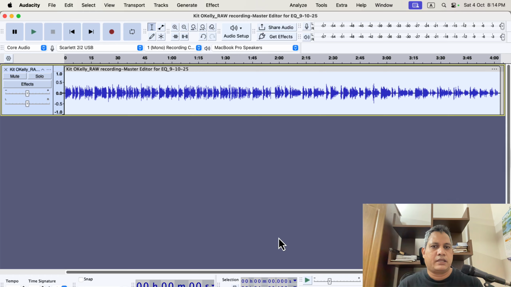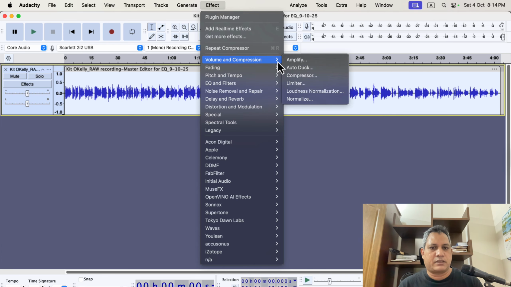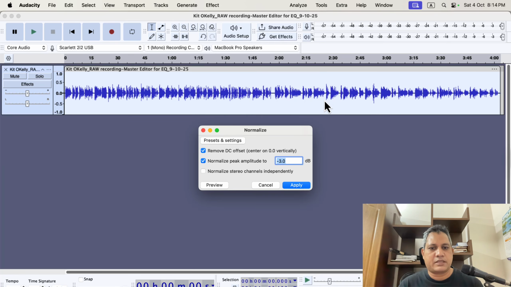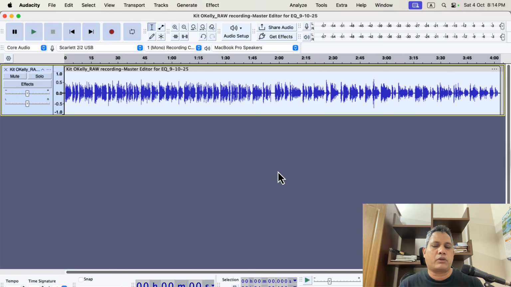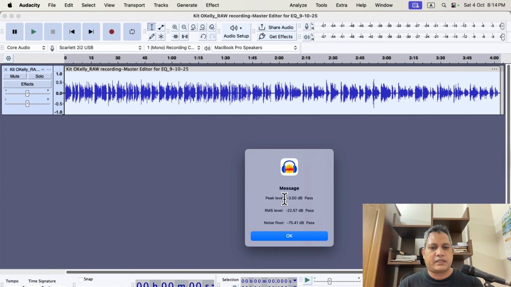So you see, only compression will not increase the RMS. It is actually increasing, but we cannot see its effect unless we apply the normalize. So we'll apply the normalize. This is -3. I apply it, the waveform grew overall, and I will go to ACX check. You can see the peak is now -3, the RMS is now -22, which is inside the range.